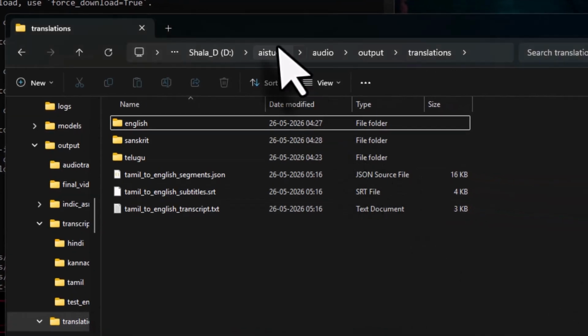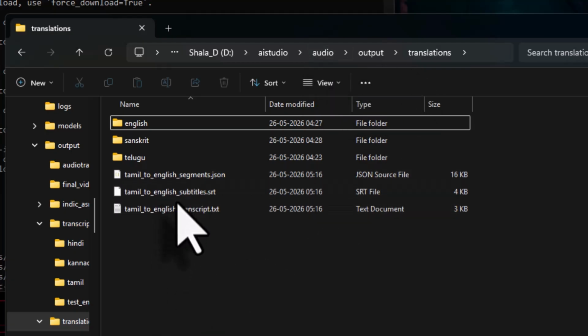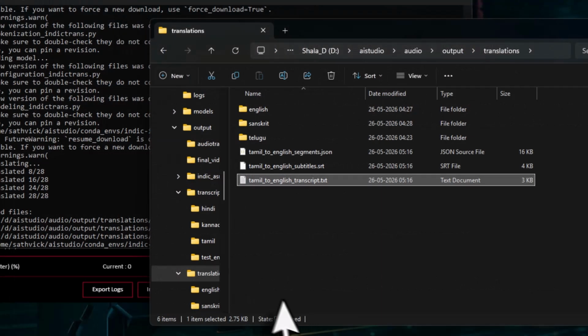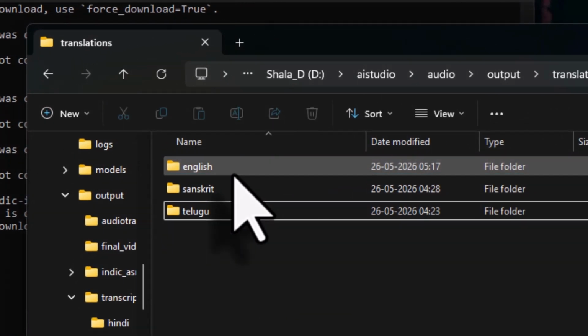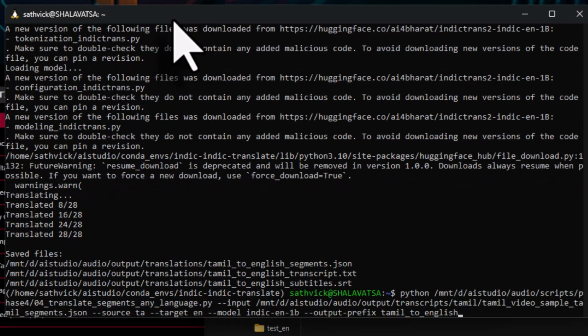And if I now come into AI Studio Audio Output Translations, you can see the three Tamil to English files. If I double click and open it, you can see Tamil has been translated to English. I will close this. I will select all the three files, drag them into the English folder. Now coming back to the WSL2 command, I will press the up arrow again.